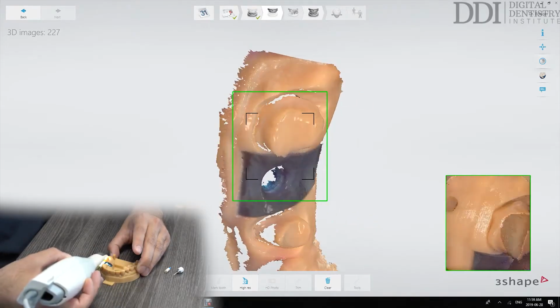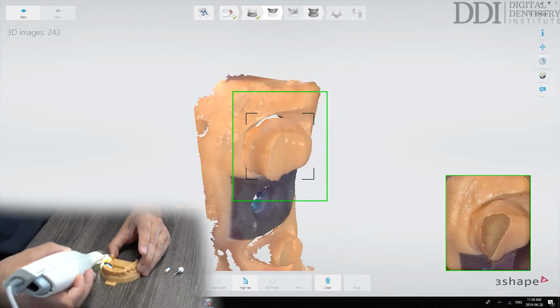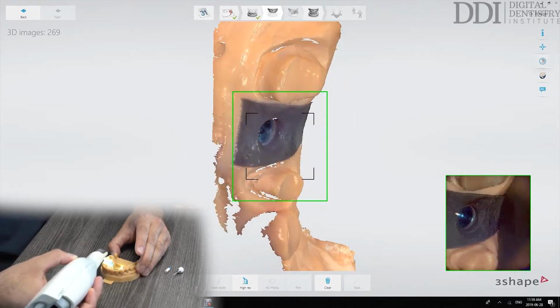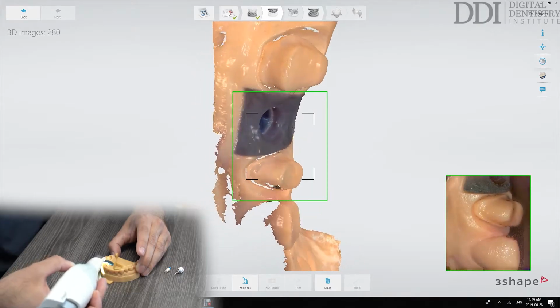We're then moving to the buccal aspect, again ensuring we capture all of those margins, capturing the emergence profile there where the implant is.